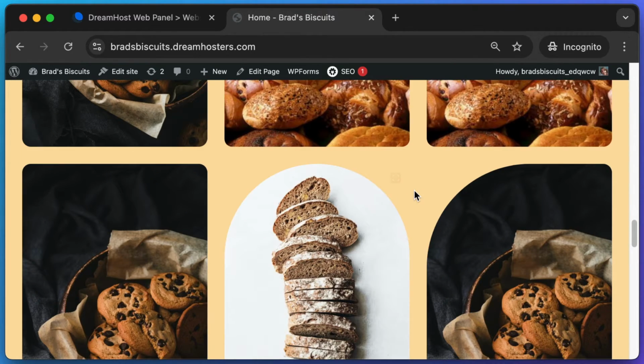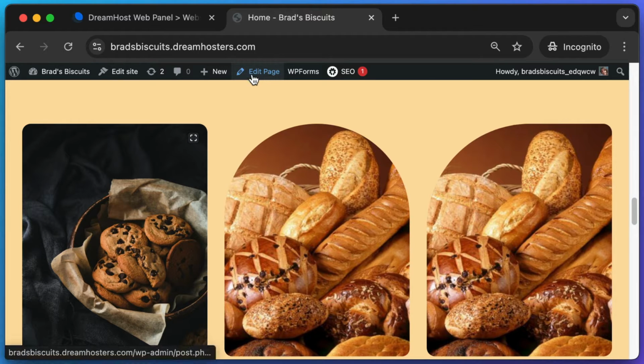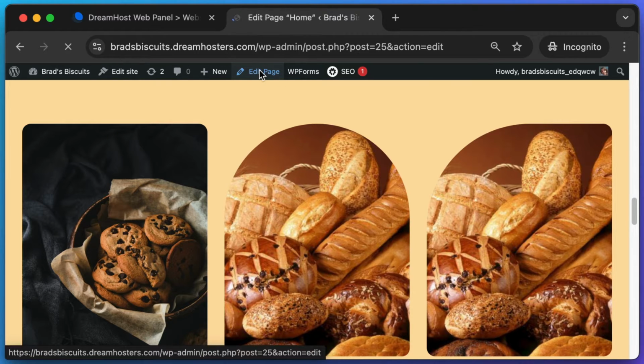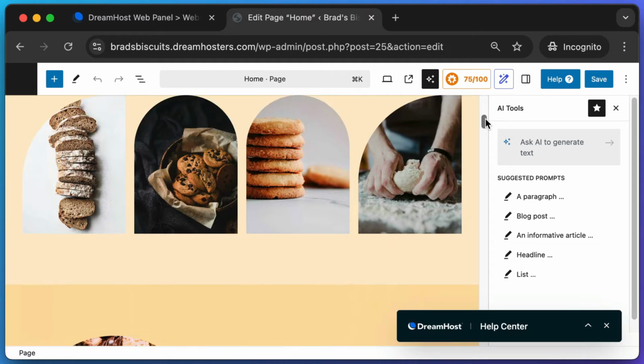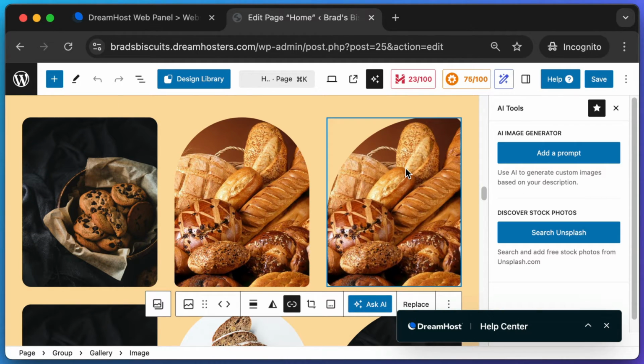I'm really liking this. I don't feel the need... So I am feeling the need to customize this. So here we see again a duplicate photo. So again, you would just click edit page here in your top menu bar. And then in the editor side of things, just scroll down and find that area. So here it is. I'll just click on the image that I want to replace.